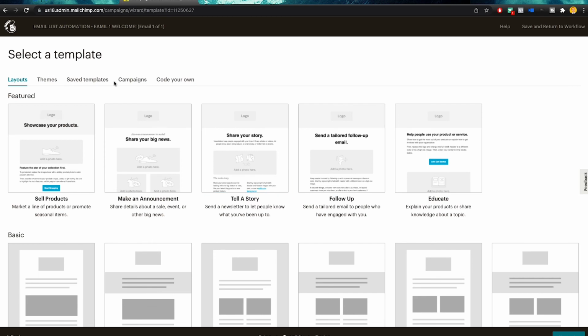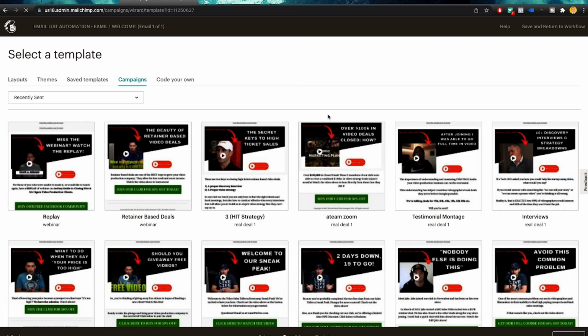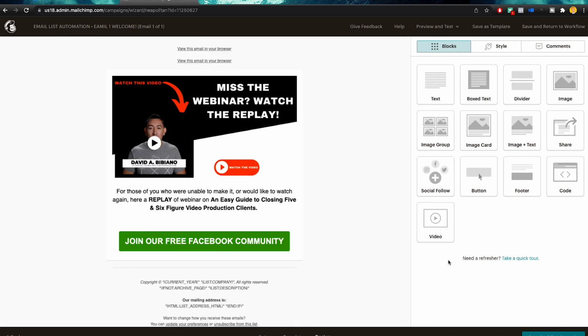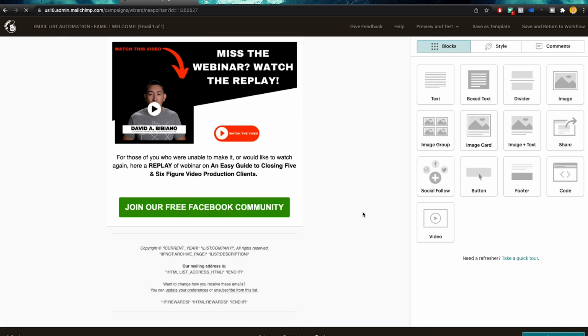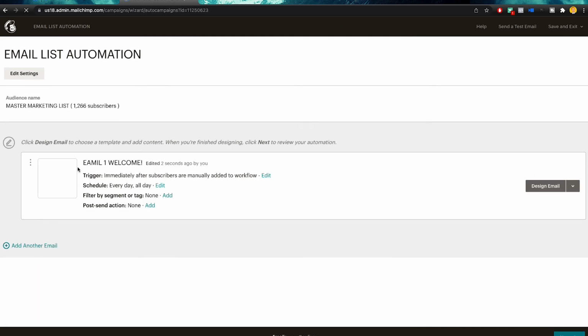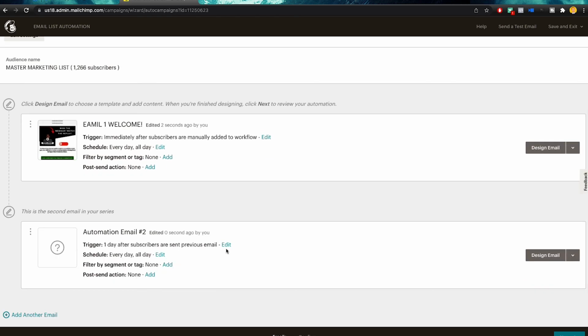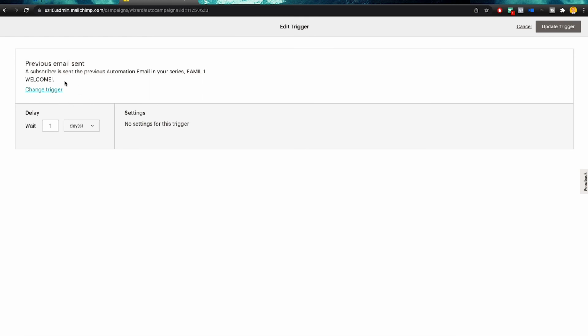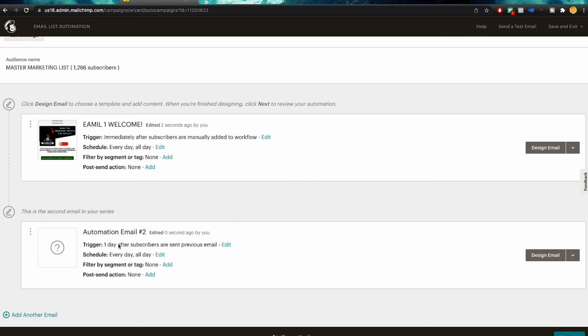Same thing we went through before. I'm just going to use one of our default campaigns here that we've already sent, but you're going to go through, select your template. You're going to build your campaign out the same way that we just showed you. And then what you're going to do is click save and continue. And boom, you've got your first email. If you want to add another email, you can just click add another email. And then this trigger is going to be wait X amount of time after they received that first email. Okay, so after subscriber was sent previous email.